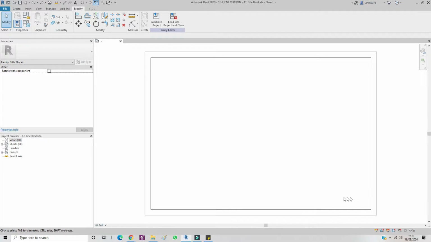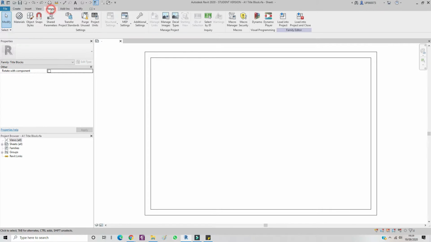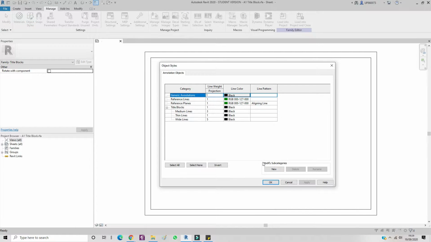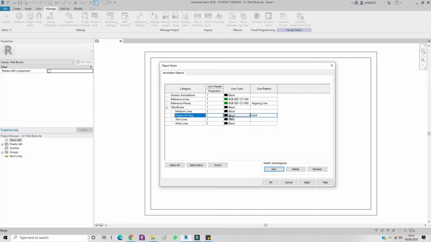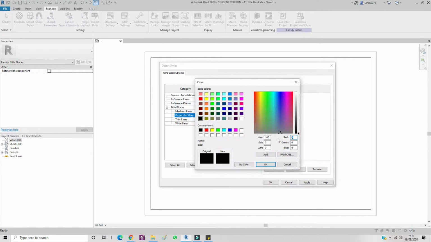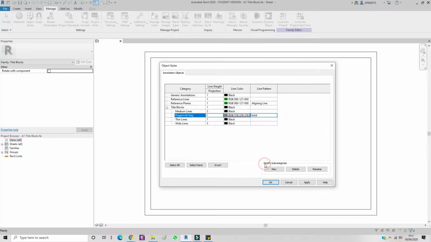Let's create the project information bit, but I don't want to use the same lines I used to draw these lines. I wanted to create a new line style, and to do that I need to go to the Manage tab, Settings panel, click on the Object Styles button, click New, and I'll call it Project Inf Gray, and I make sure that I choose title blocks from the subcategory of field. Click OK. As well as that, I want to change the color to RGB 128, 128, 128. Click OK. Click OK.